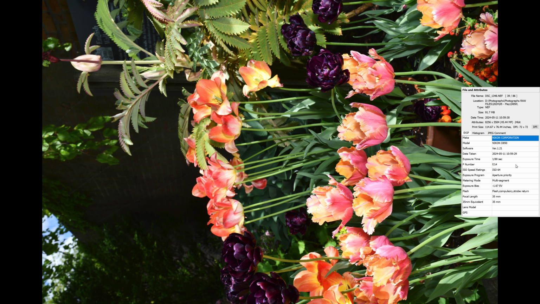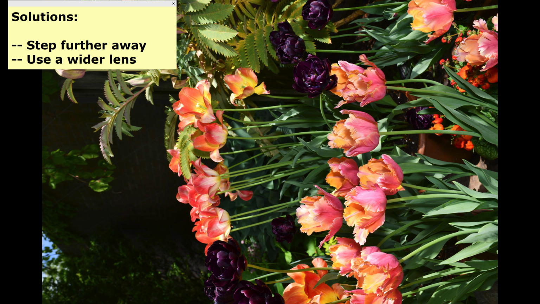So the solution is not to step down the aperture, but to move further away when you're in close-ups. In this case, I could not. Or use a wider lens. If I could take even half a step away and use a 28 instead of a 35, I wouldn't have to even go more than f11 and get much better sharpness in the background.